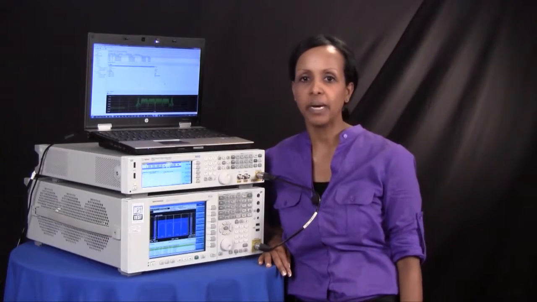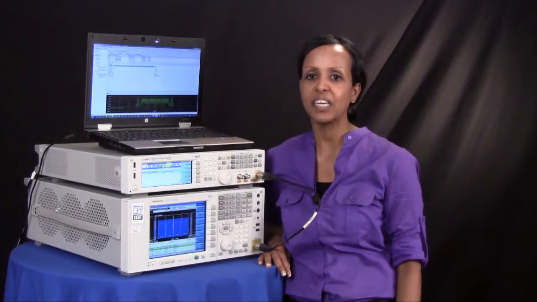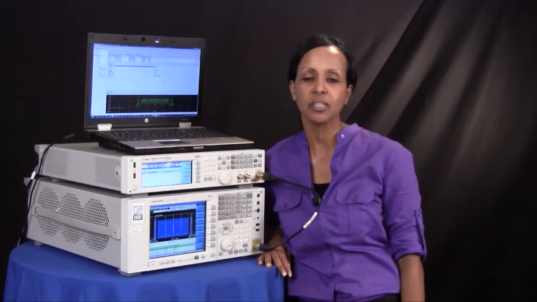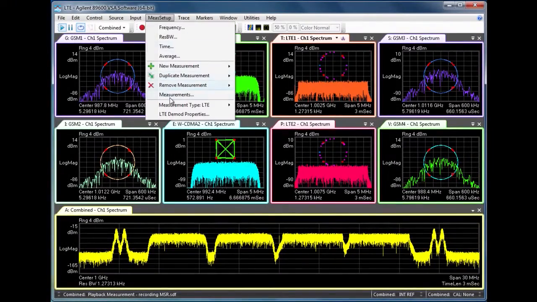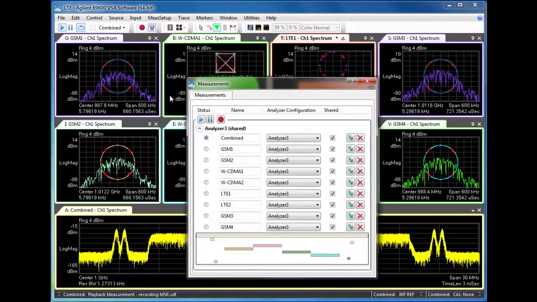Here, we're not limited by 3GPP requirements of just 5 formats. Instead, the VSA measurement allows multiple measurements of any combination of the more than 75 modulation formats and signals supported by the VSA. Here, we're analyzing the MSR signal.